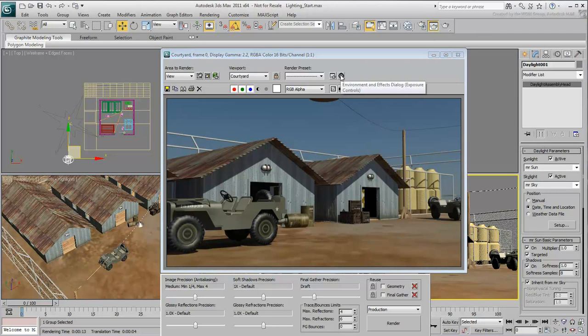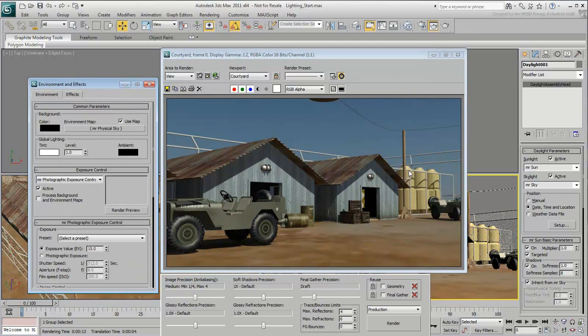Click the Environments and Effects dialog icon. Here you can see that the MR Physical Sky is in use, and that MR Photographic Exposure Control has been set to EV15 when you created the daylight system. There are two ways to adjust the light balance, either by using the exposure value, EV, or by using photographic exposure. In photographic exposure mode, you adjust values such as shutter speed, f-stop, and ISO, much like you do with a real-life camera. If you don't have a photographic background, simply use the EV value.